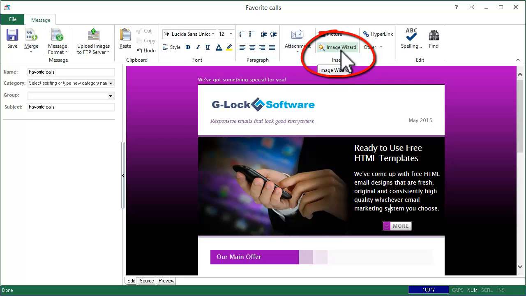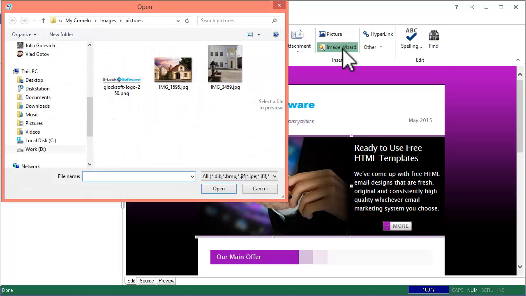Let's see how the Image Wizard works. Select the default picture in the template. Click on Image Wizard on the menu bar. Select your picture in the folder. Click Open.